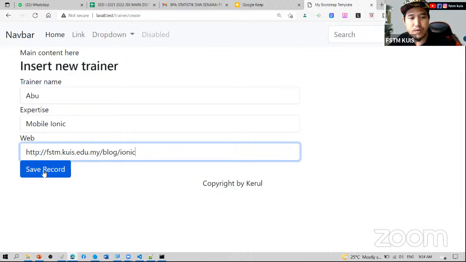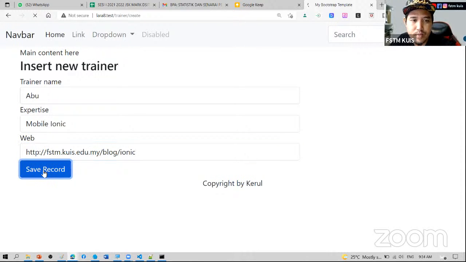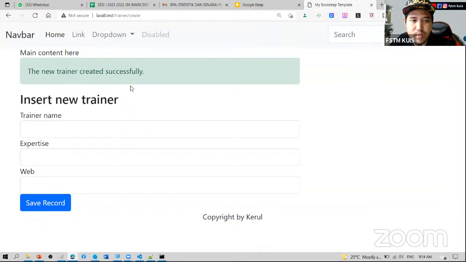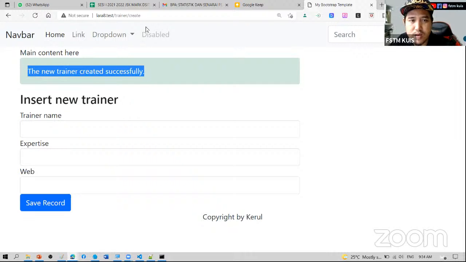So when you save the record, you will see this message, right? The success message. So this is what I meant by redirect with success. This has been done previously inside the create form, but you can simply copy paste from the create.blade.php and put it inside the index.